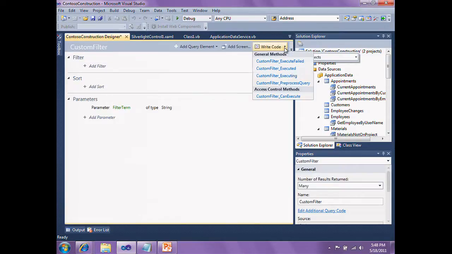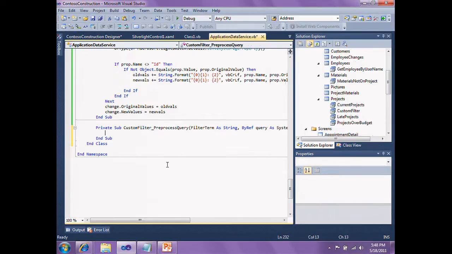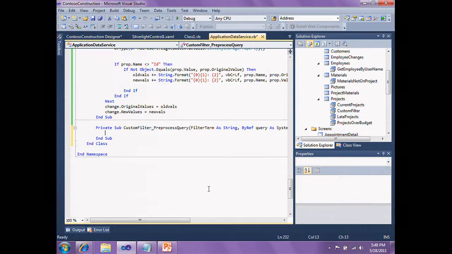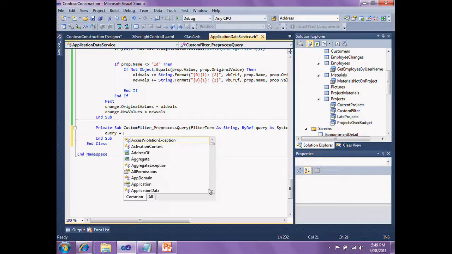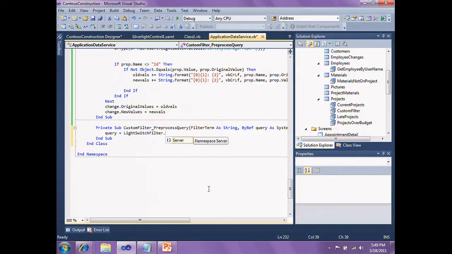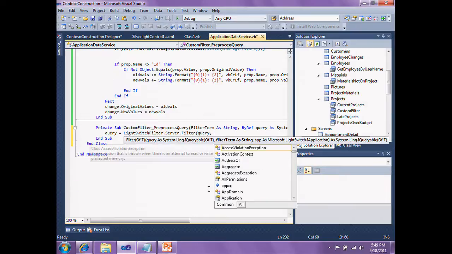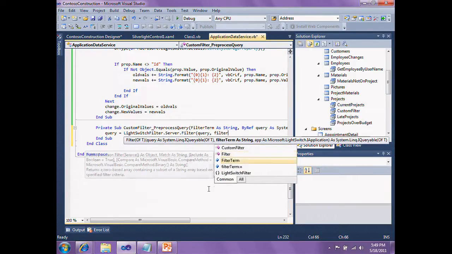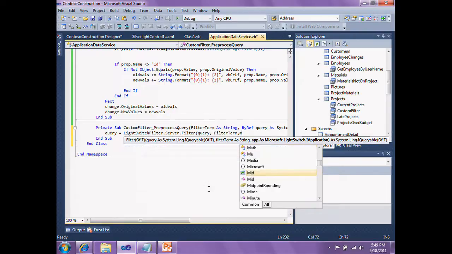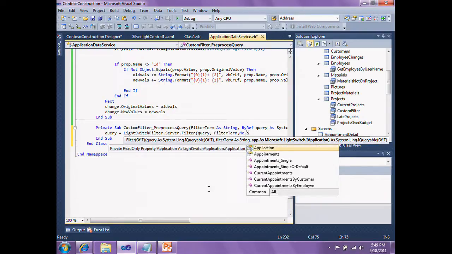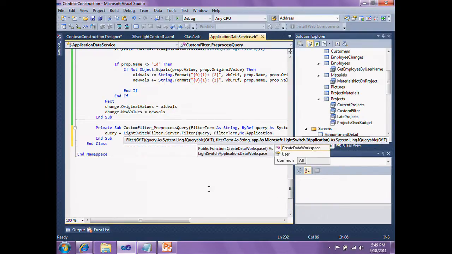And now I'm going to go into the preprocessed query for here. All right, so custom filter. What I'm going to need to do is say the query is equal to LightSwitch filter dot server dot filter, and what it wants is the query, the filter term, and then the application, me.application. Okay, there's an application object. I mentioned this before. There's your user.